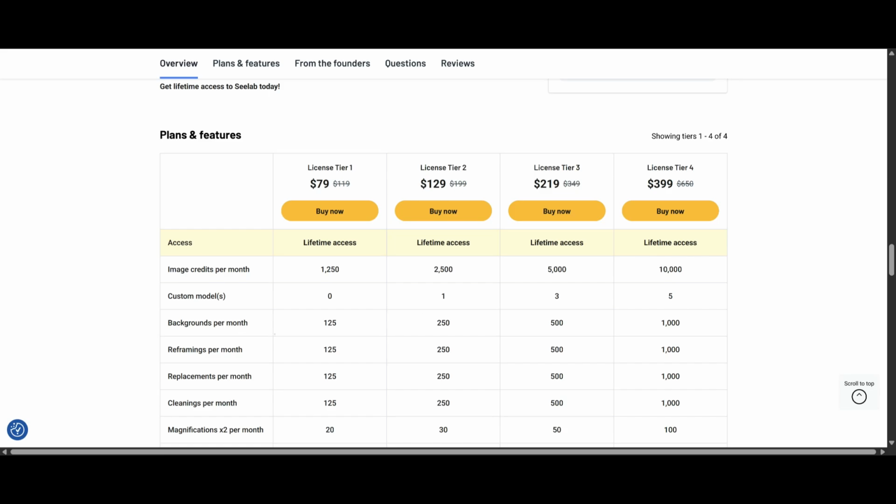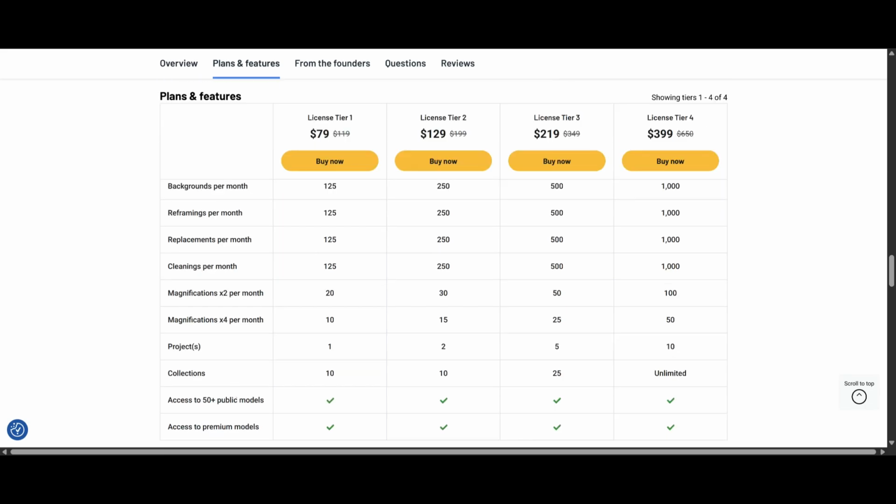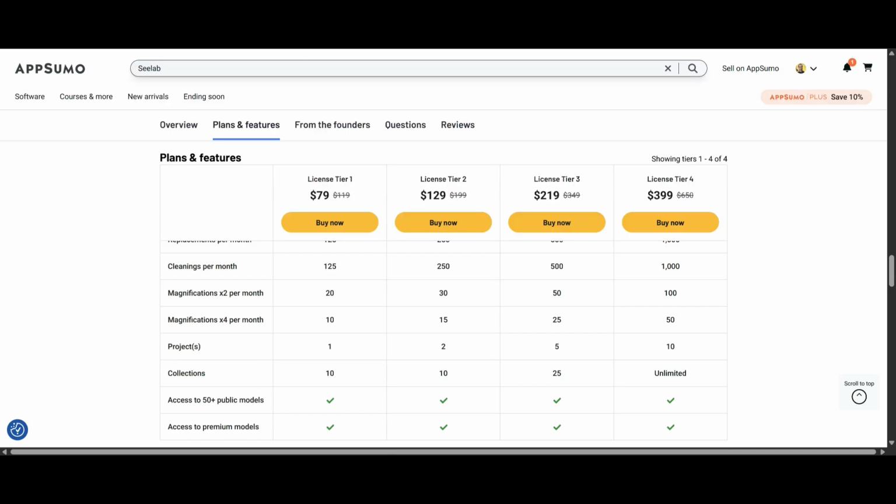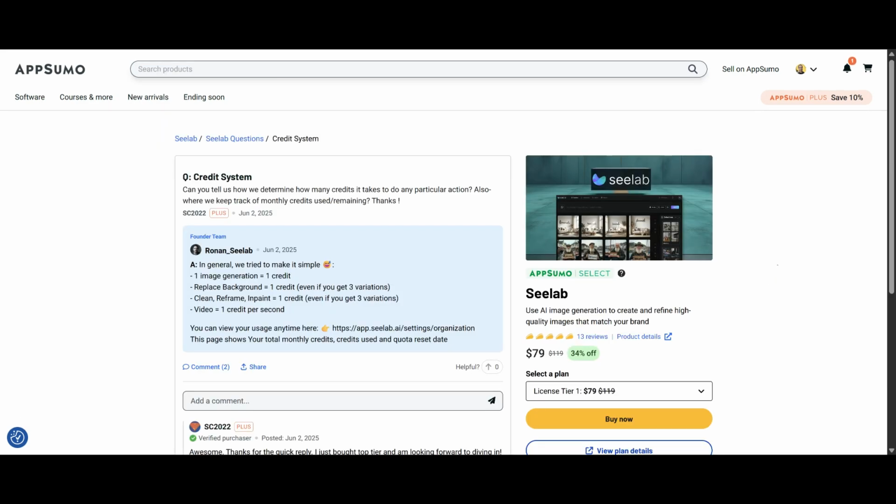There's also backgrounds per month. So tier 1, you get 125, and all the way up to tier 4, you get 1,000. And it's pretty much the same for reframings per month, replacements per month, cleanings per month, and all these other options. All tiers get access to all 50 plus public models and access to the premium models too. My only gripe is there isn't anywhere that you can see how many credits you've used.